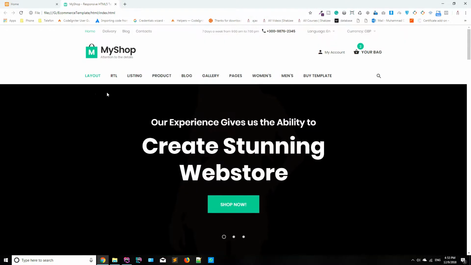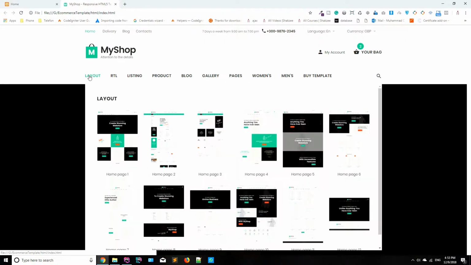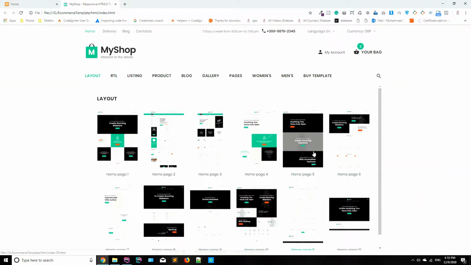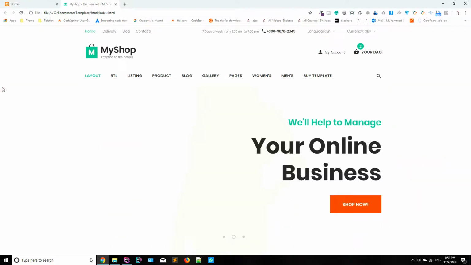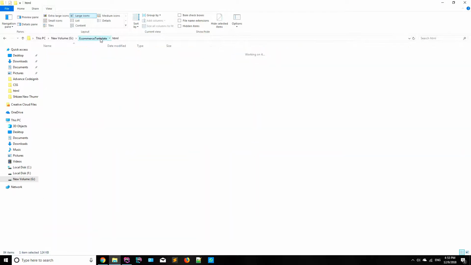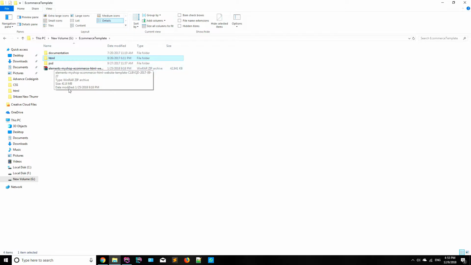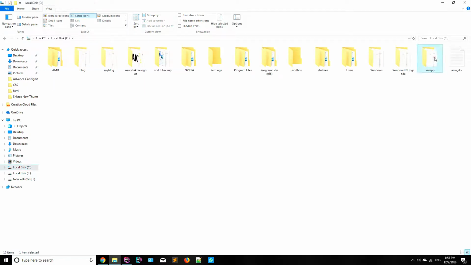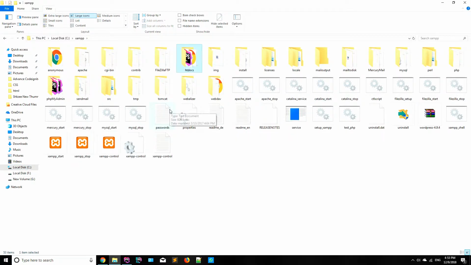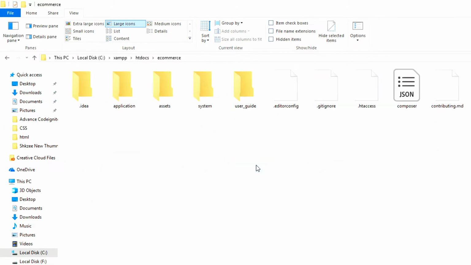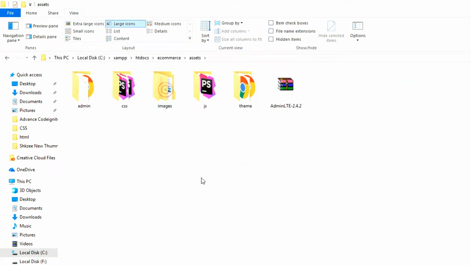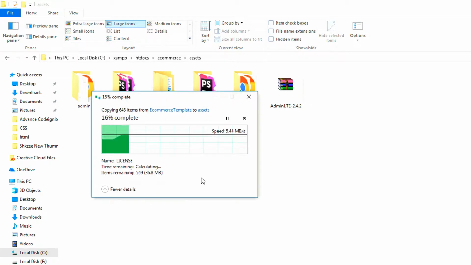Okay, so now we have several layouts. As you know, 1 2 3 4 5 6 7 8 9 10, we have 12 different layouts for our home page, but I'm going to use index.html. So what you need is to copy this folder and keep this file in your project. So htdocs, and this is the e-commerce project. Go to the assets, paste this file here.